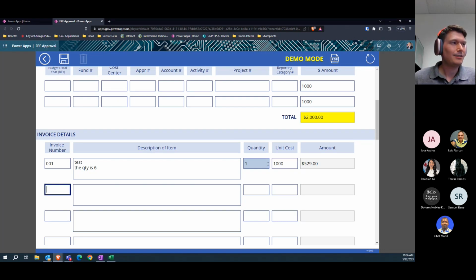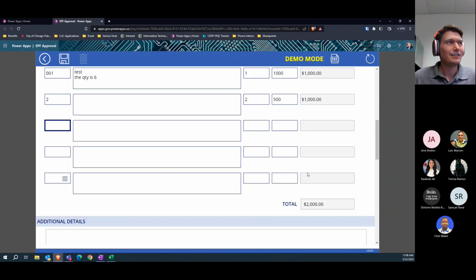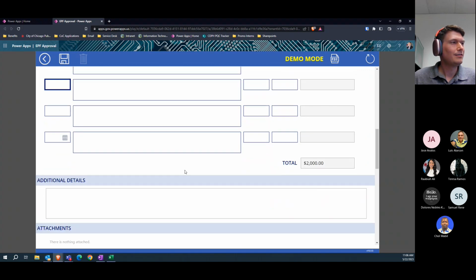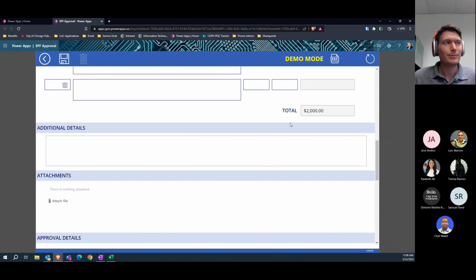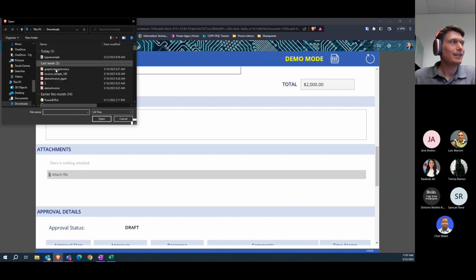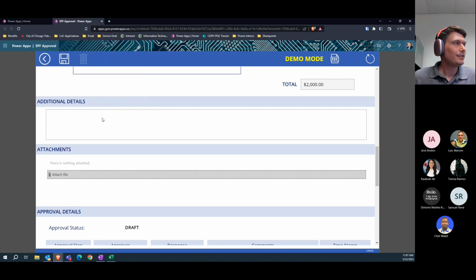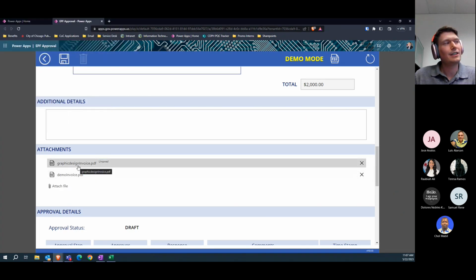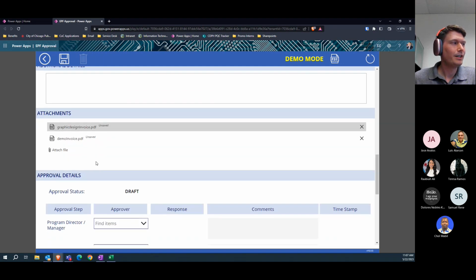For my demo I'm just doing nice even numbers to make it easy. For this one, I could do 500, and that gets me to the 1,000, and the total matches. You'll see the yellow went away, so we're matching, which is good. That's just a call-out. You could still submit it when it's not matching. It's just an FYI. Any other details you can type in here. Here's where you can attach invoices. I just have some sample invoices. You can attach multiple things, or any other attachments that might be relevant to this EPF.